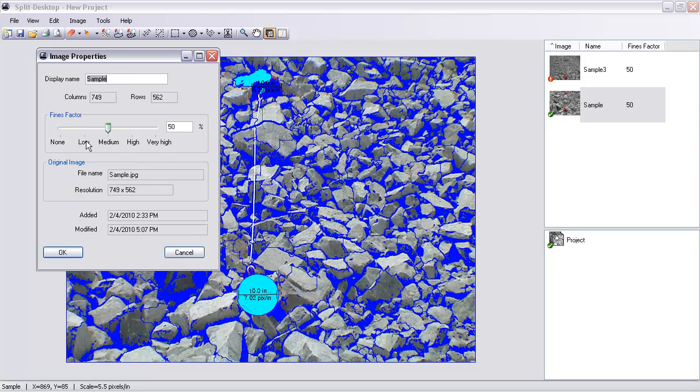You can use this setting if you have known calibration data. For instance, you have actually sieved the material in the image. You can use this factor to shift the curve and try to match the sieve. Normally, this data is not available for large samples such as muck piles. Therefore, we use the default setting of medium or 50% for most of our samples.